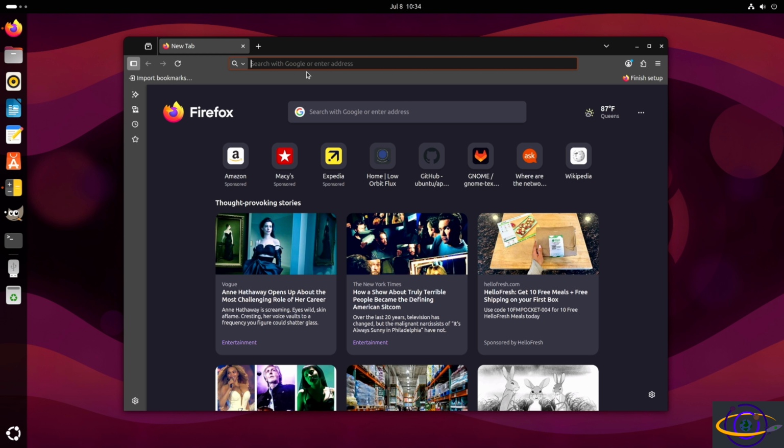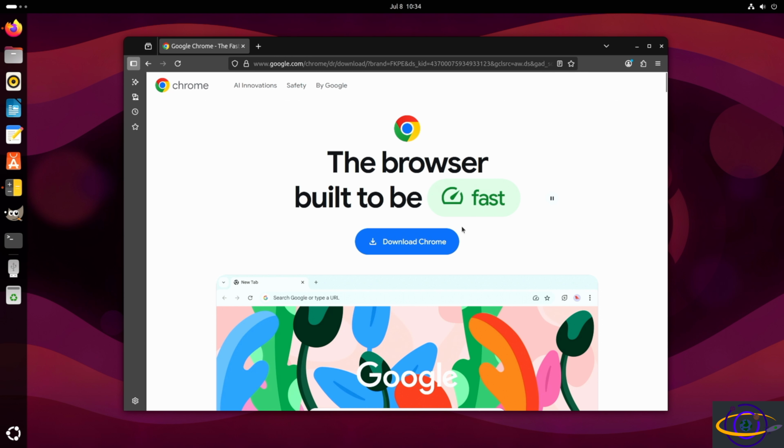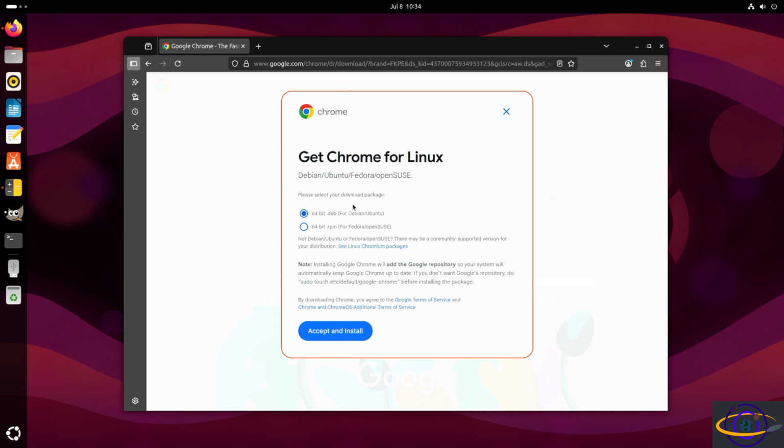So first step, we're going to open our Chrome installer application right here. It's called Firefox. Then we have to search for Chrome. And you see, click on that first thing you see right there. And it'll bring you to this page where you can click this button to download Chrome and select the version for Debian or Ubuntu. And see here, it tells you it's going to create a repository on your system.